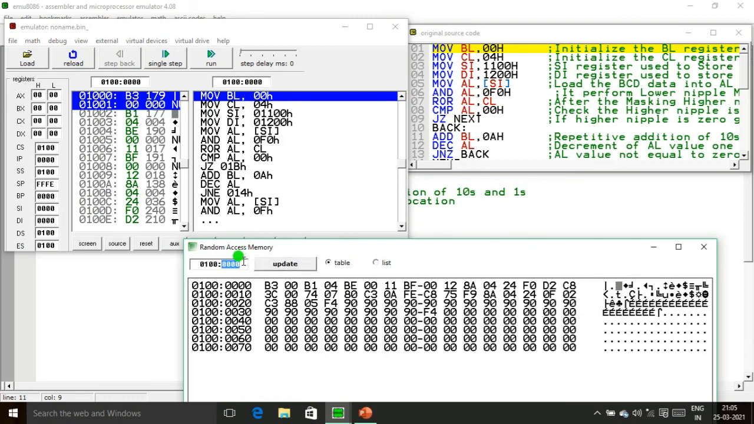Our memory address is 1100. This 1100 memory location contains our input data. Initially I am taking the value 23, update. What is the result? The result will be stored in 1200. This result can be updated here.